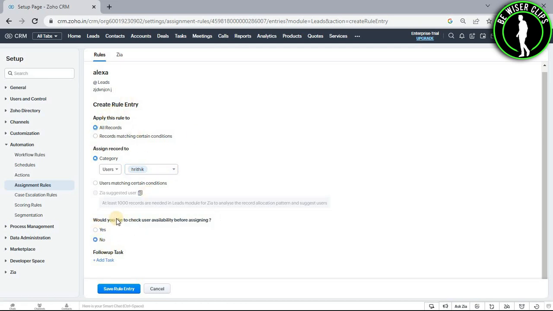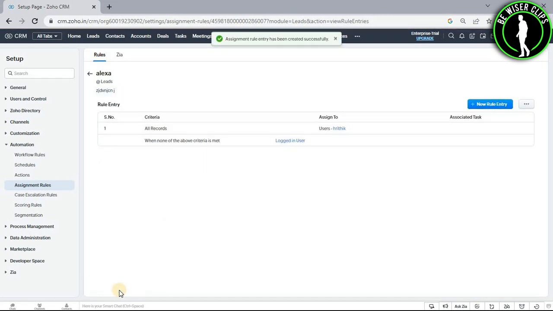So after selecting all of these settings, you just need to click on Save Rule Entry, and after that now you have successfully created your assignment rule on Zoho CRM platform. So guys, that's how you can create your assignment rule on Zoho CRM.